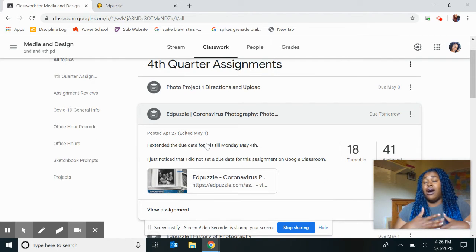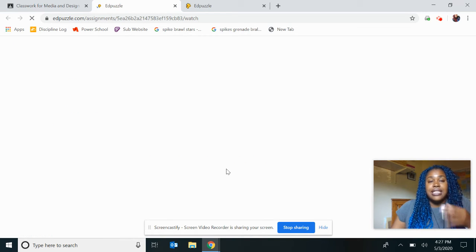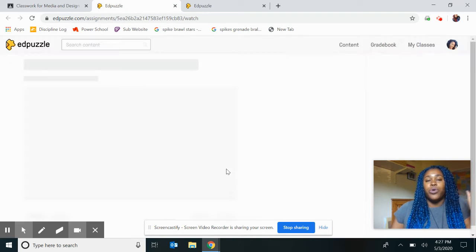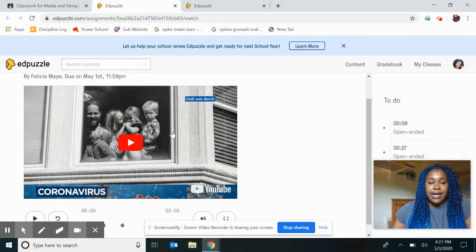Now, of course, all of us have different devices, whether you have a tablet, a phone, or a digital camera that you could upload your photos from. Whatever you decide to use is up to you. But look at this Edpuzzle first, and that will help clarify what I want you to do for your assignment.